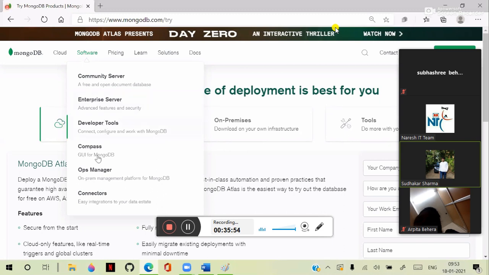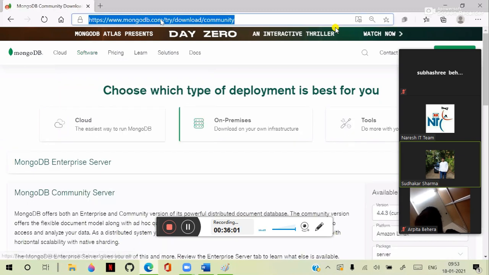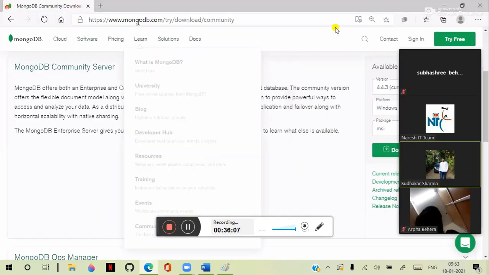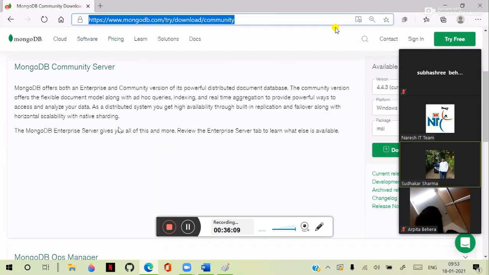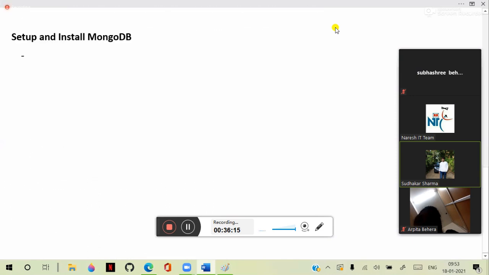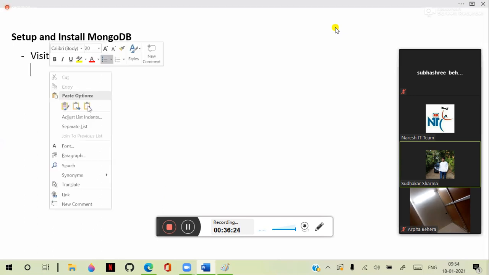There is a GUI tool. We don't need this GUI tool. We just need the community server. This link. That means you have to download from here. So let's copy this link here. Visit the following link. I am giving you that link in the note.